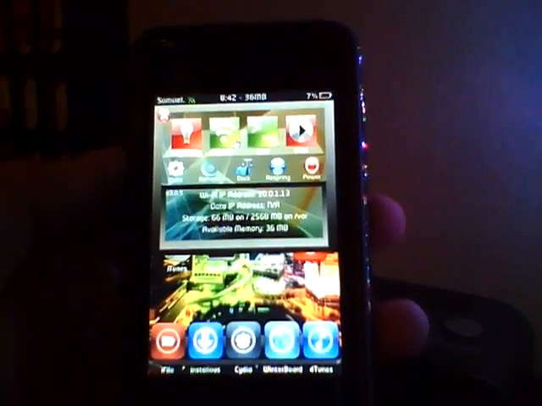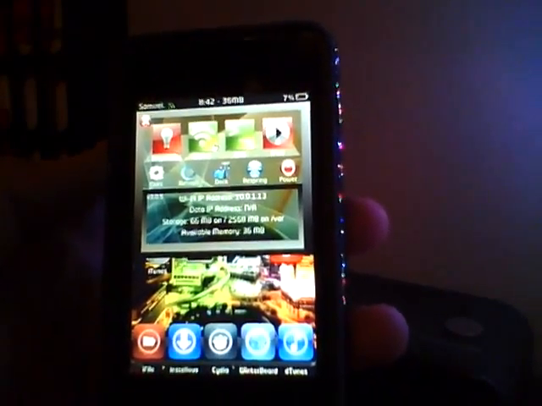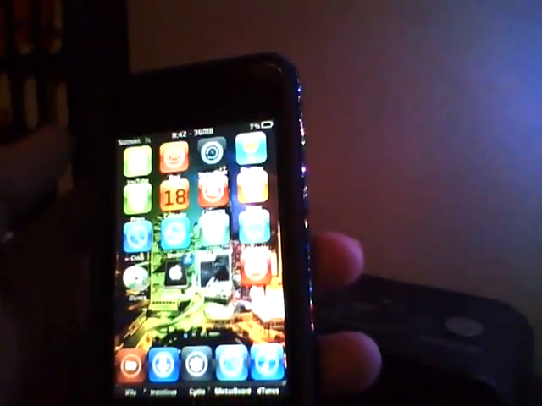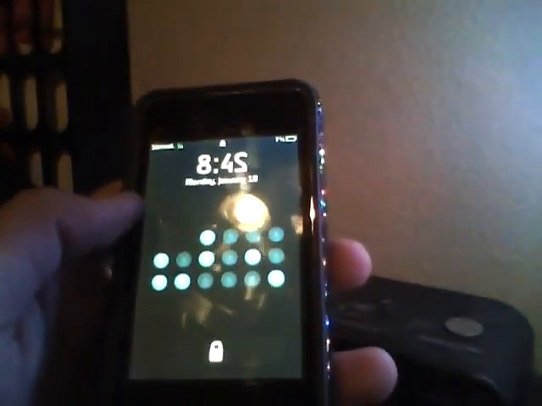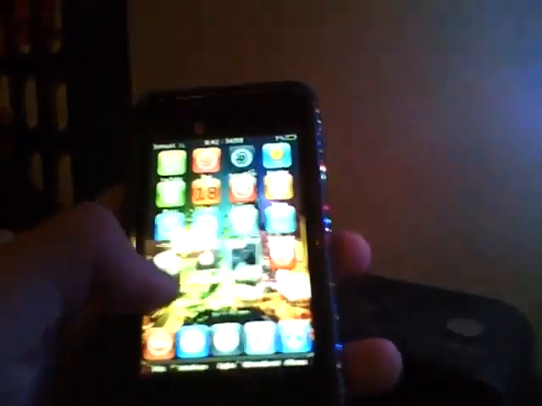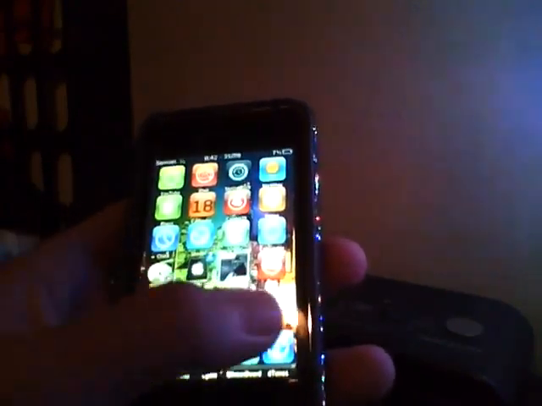I have SB Settings, which gives me a built-in control panel for my iPod, which I set to be accessed from my lock screen. So that's kind of a cool feature. And then, so InfiniDock, 5 iRows. Let's get into the theme.